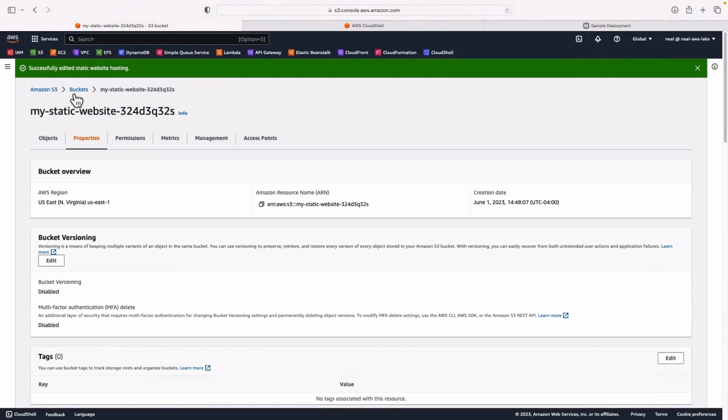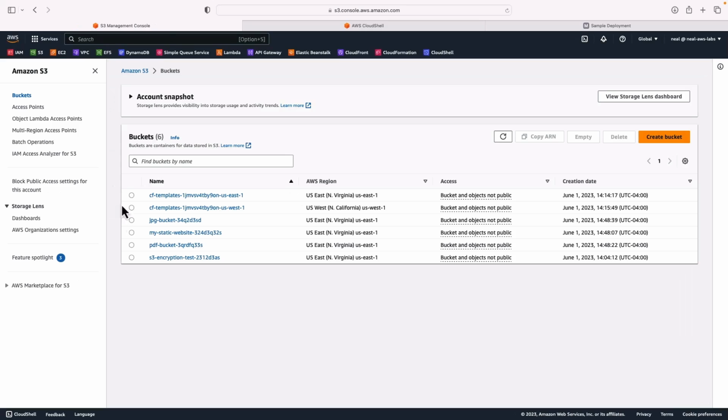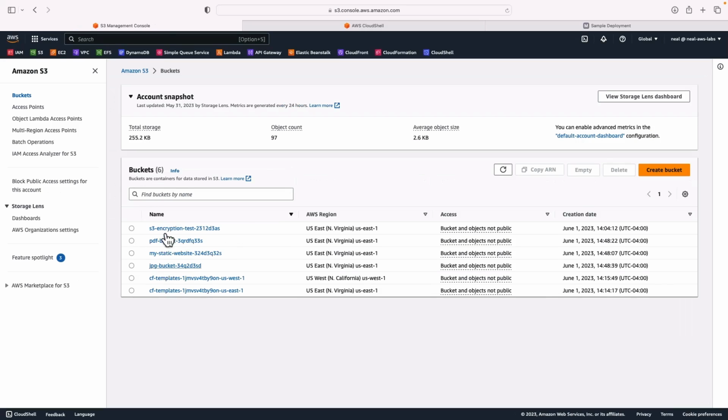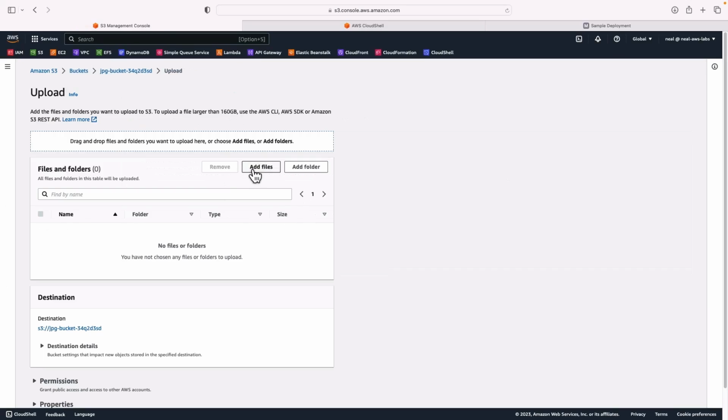So we are done at the moment for the static website. Let's go back to buckets. Let's go to JPEG, and I'm just going to add my JPEG images.